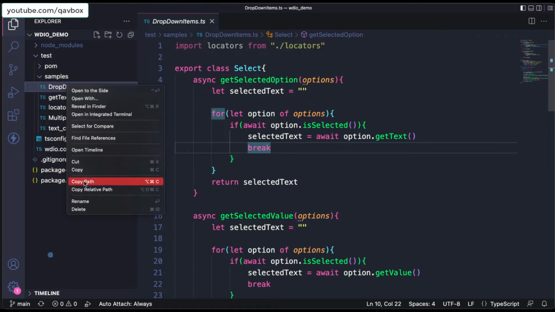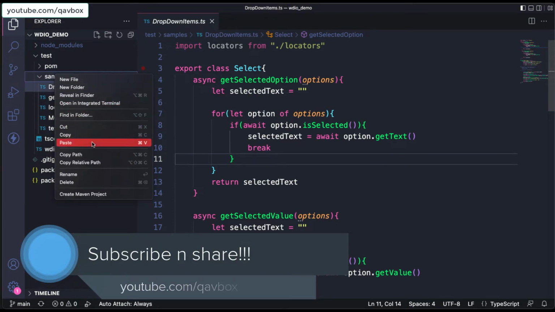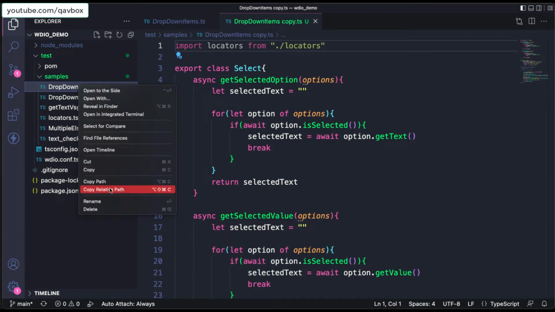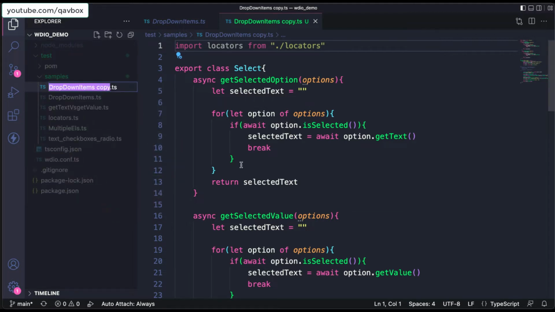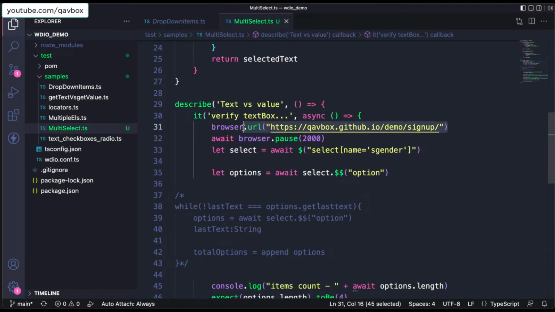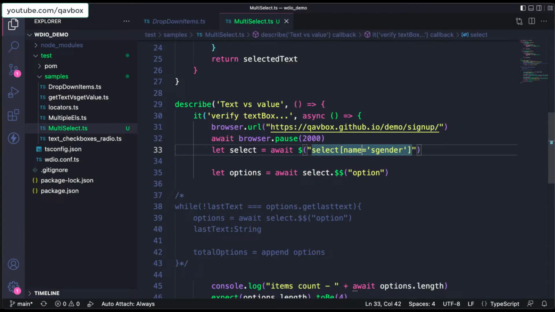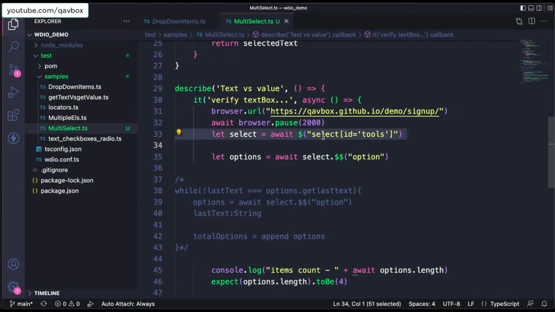For this I will take the drop down which we learned in our previous session as my reference. I will copy paste that, and rename this to multi-select. A couple of small changes that I need to do. One is the same URL, the test application, but instead of this select, now it is ID tools. So in this case I will go with ID, and make it tools here. This is basically the multi-select drop down identification.